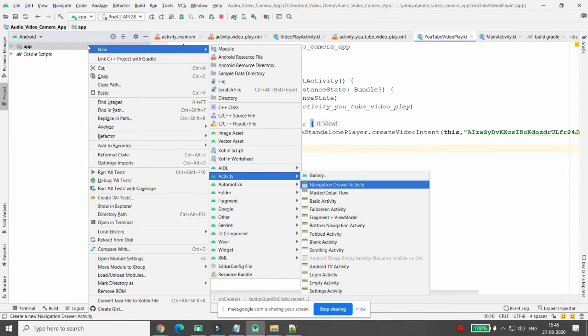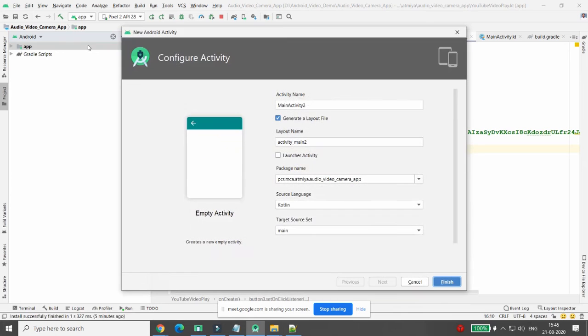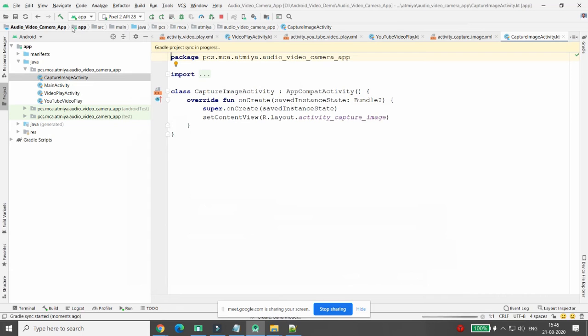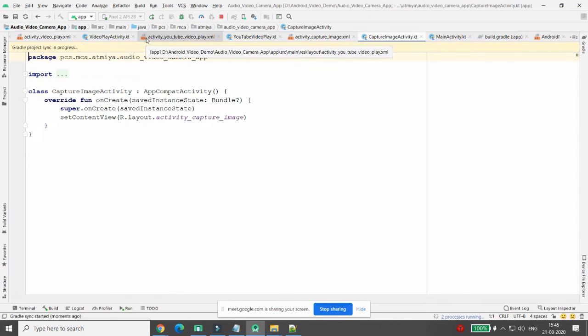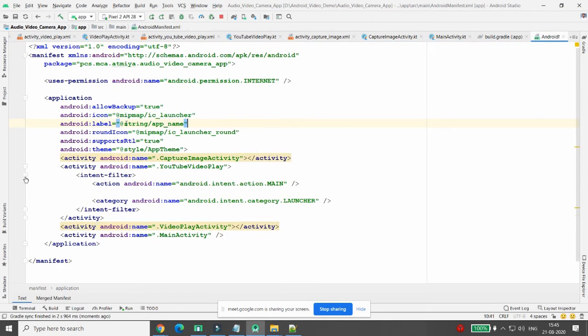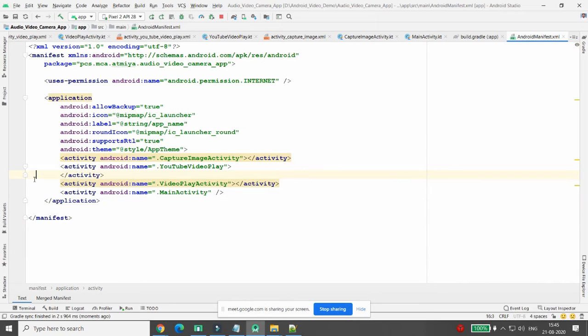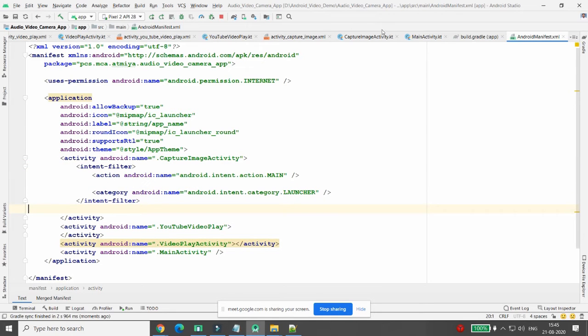You can click on activity, empty activity, and here you can just give the name of your activity, that is capture image activity. I want this activity, capture image activity, to load first. So you can simply remove this intent filter. You can just cut this and paste it into this capture image activity.